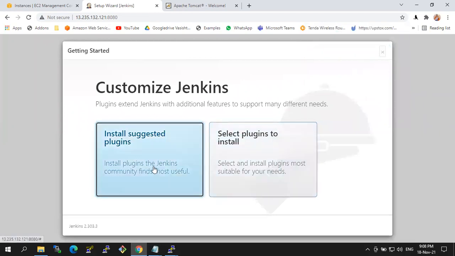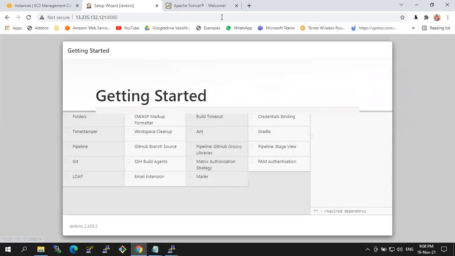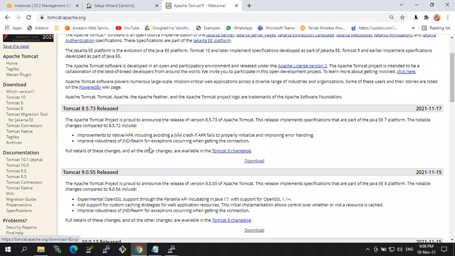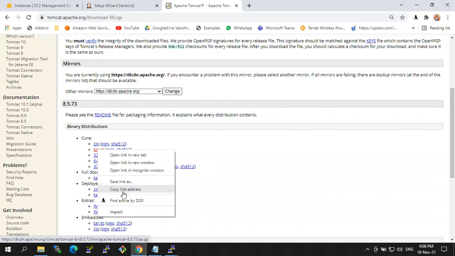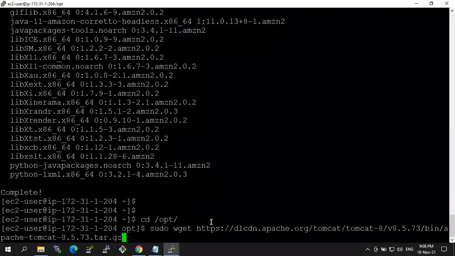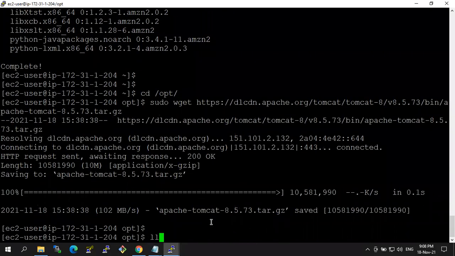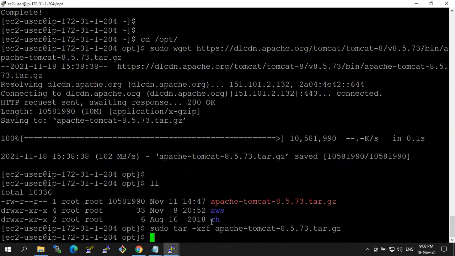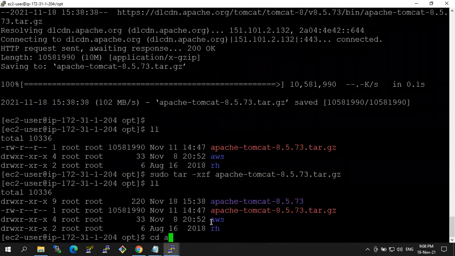So here you can install the suggested plugins. While I'm going to Tomcat, taking this one, sudo wget, then Apache Tomcat is there. I'm just extracting this one. Sudo tar -xzf Apache Tomcat. Just moving to the folder.